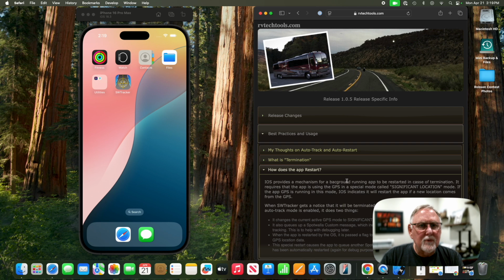iOS allows for a particular mode of the GPS. It's called significant location mode, which means that when it's in that mode, it's not tracking once a second or every few seconds like normal. It just notices that you've gone some significant distance from the last point that it recorded, and it will wake up a terminated app or it will wake up a backgrounded app and send it this new information. So that's how it happens.